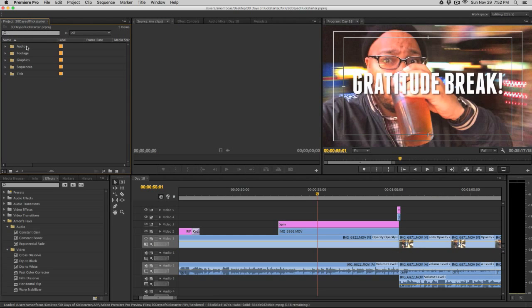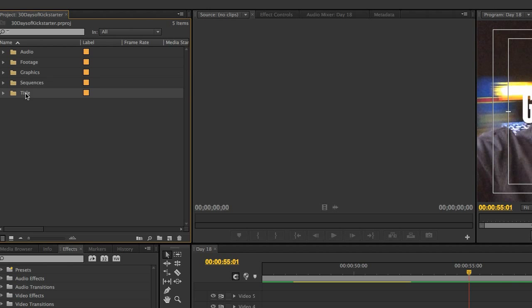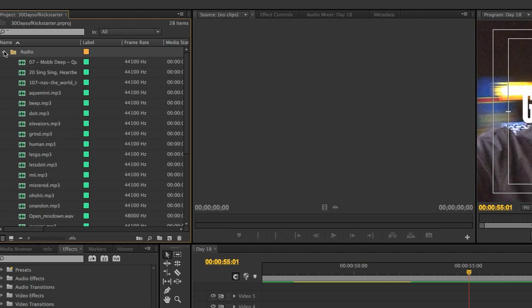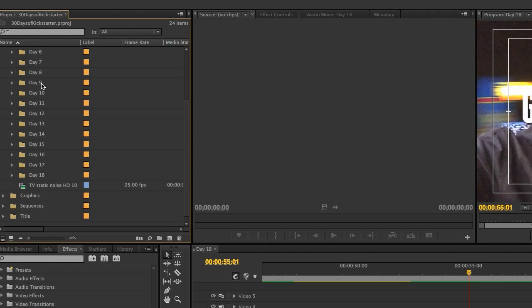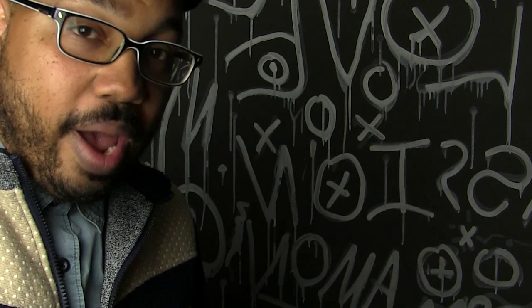If you take a quick look to your left, you'll see that I have the same folder structure in my software as I do on my desktop. It's good to stay organized outside of your software as well as inside of your software. And I essentially just pretty much mirror them. That way I don't have to guess.